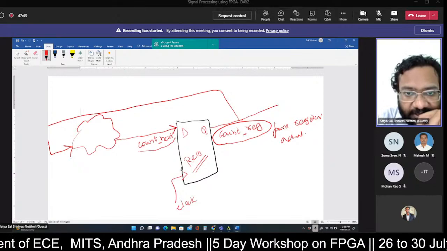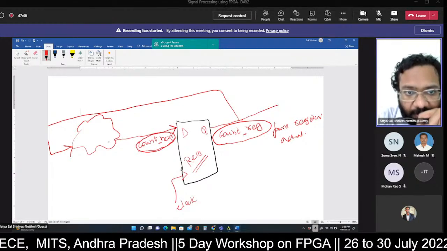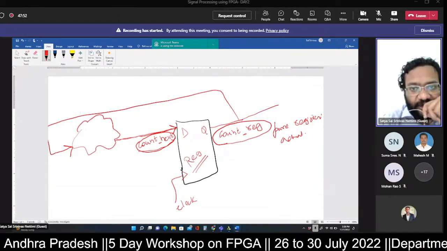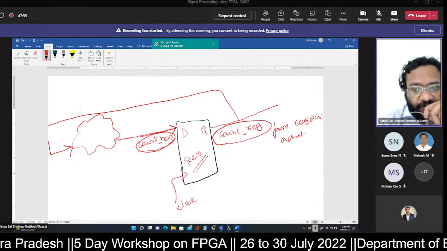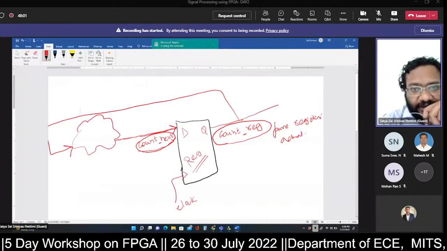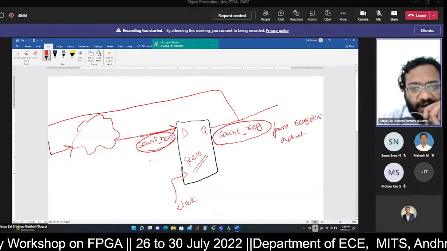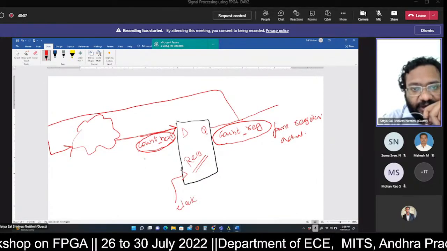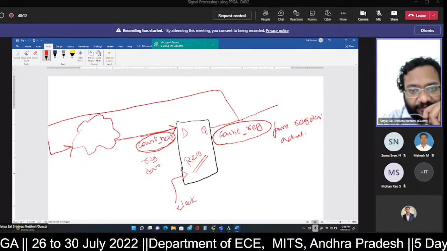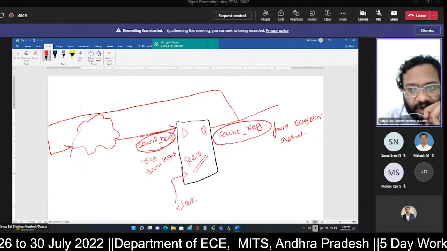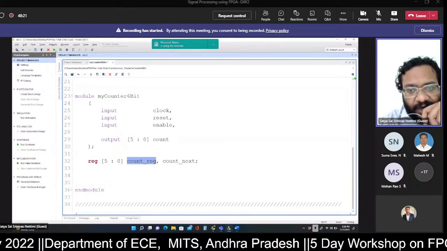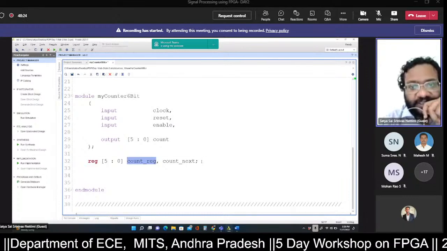But count underscore next is coming from the combinational logic. So this is just an update. Maybe you can consider it as a wire, but actually it's not a wire data type. Why? Because we are going to deal with procedural statements. As I mentioned earlier, when you're dealing with procedural statements, all the left hand side entries should be of reg data type. So this is reg data type. But count underscore reg, though this is also a reg data type, is going to ultimately end up as actual register hardware.